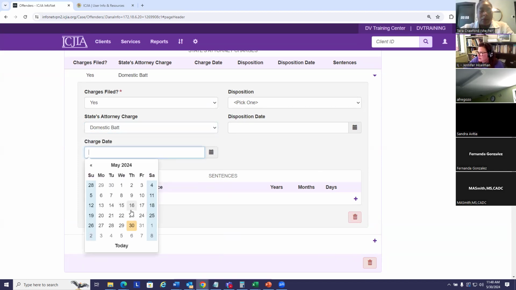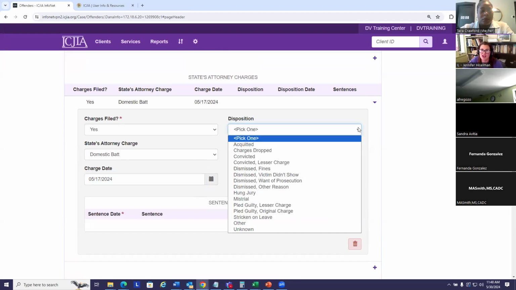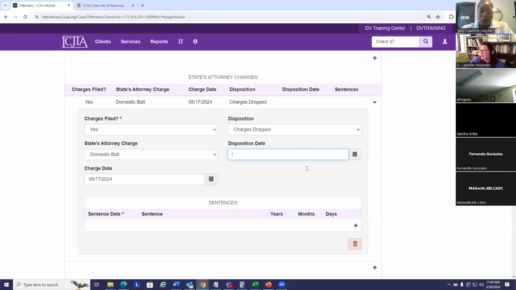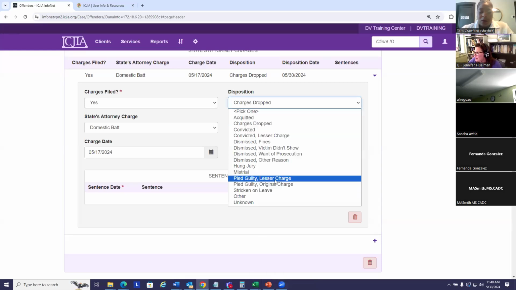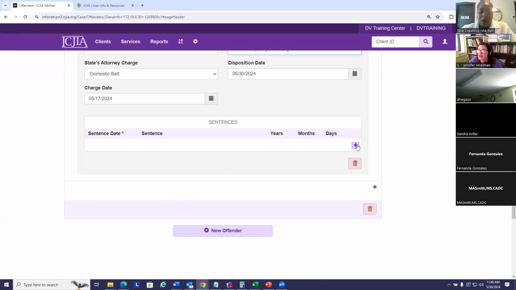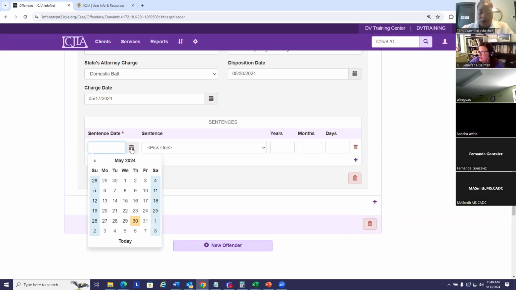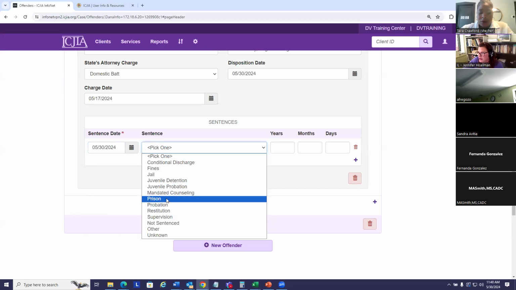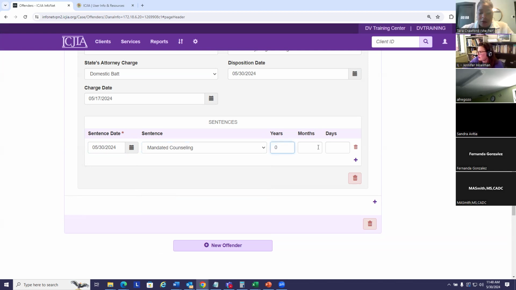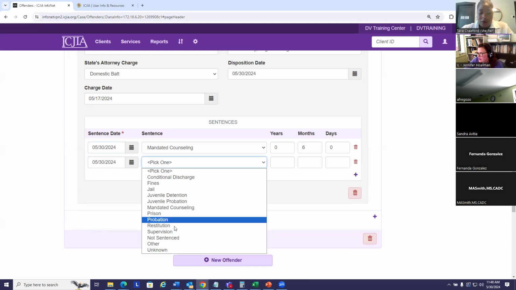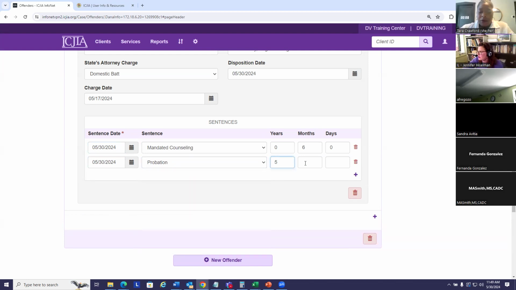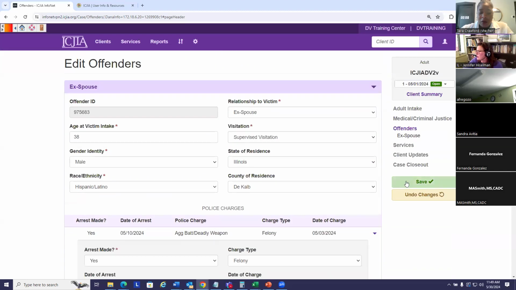The charge date, I'm making this trial go very fast, the disposition or the outcome of that case, and the date. And then I'm going to change my disposition. I'm going to say they pled guilty. I can also enter what sentence that person received. So I'm going to enter the sentence date, what their sentence was, length of years, months, and days. And if there are multiple sentences, I can add those. Let's say probation for 5 years. I'm going to go ahead and save.